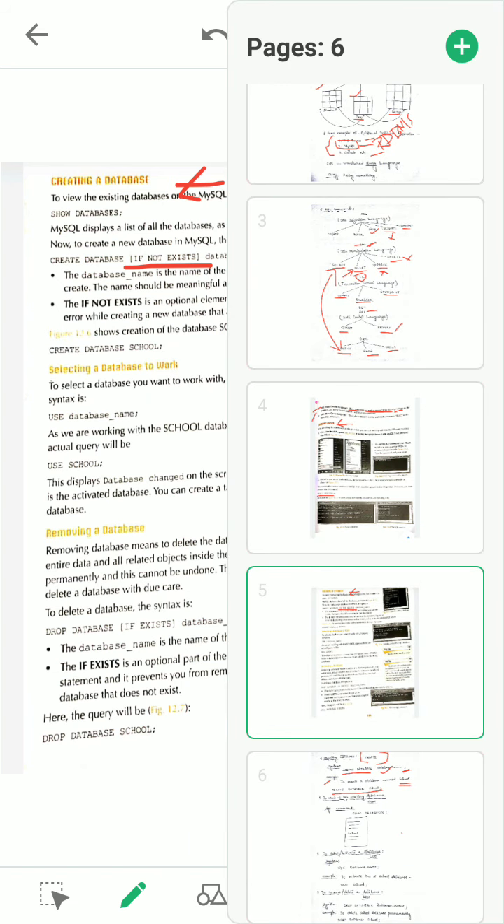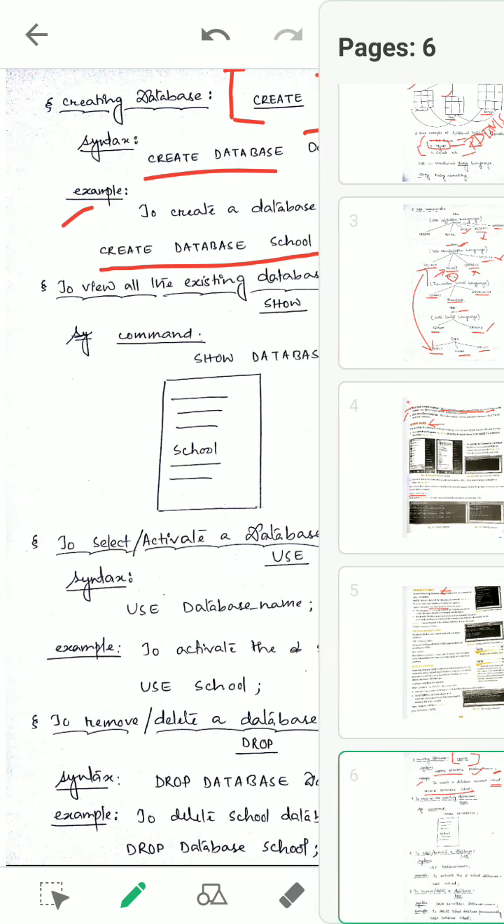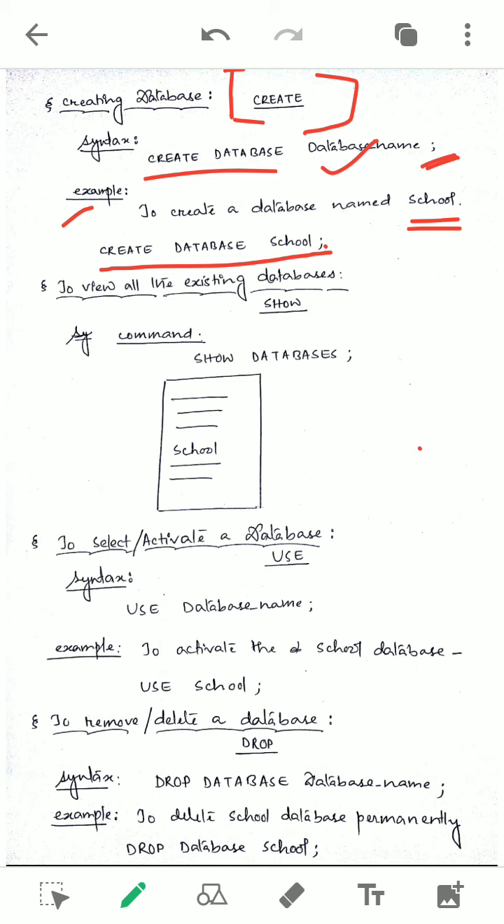After creating your database, if you want to check whether your database is created or not, to see what databases you have created, you have to use SHOW DATABASES, not database, SHOW DATABASES. Then you will see all the existing databases that you had created. Some predefined databases are also there. Just now we have created school, so it will also display in your list.